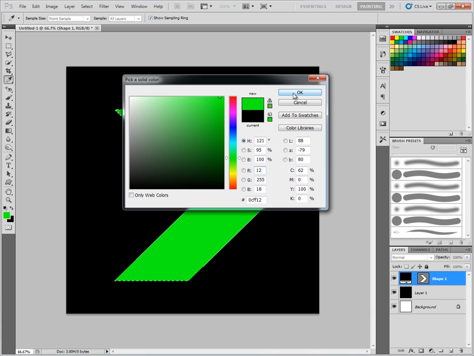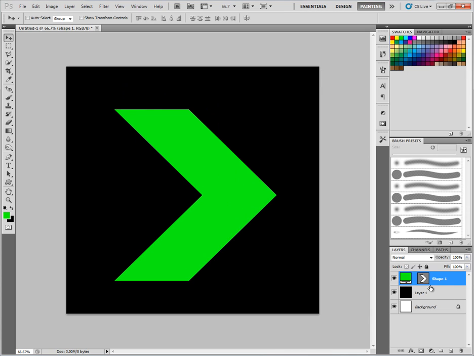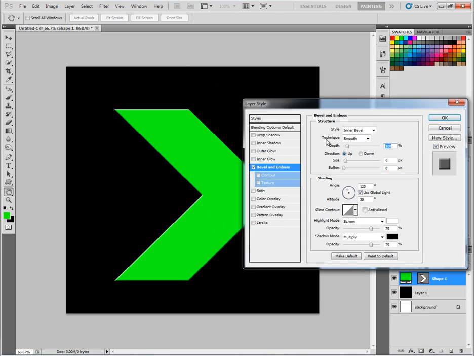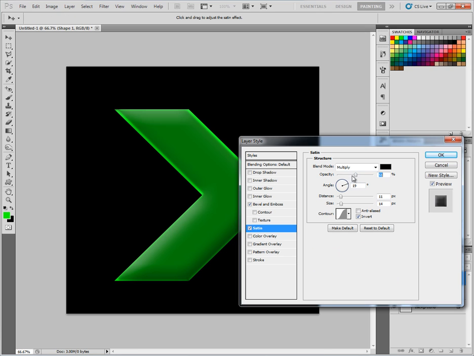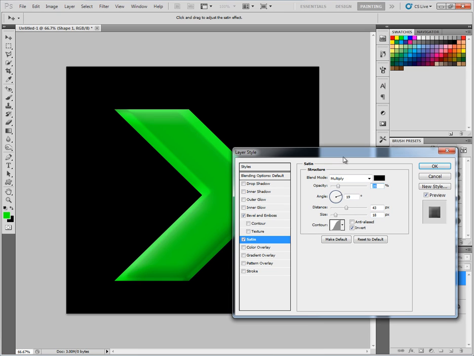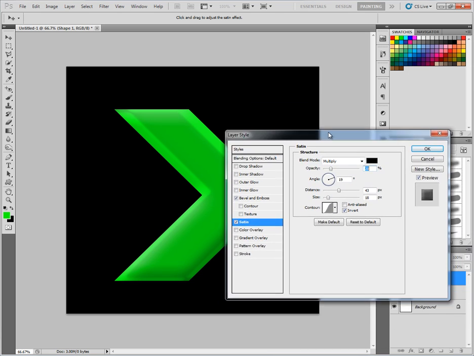I hate Photoshop's new style. Okay, now let's apply some effects like bevel and emboss, and make it something like this. Apply the satin effect also. Do some adjustments. See, making textures is your choice of work, so do it as you wish.